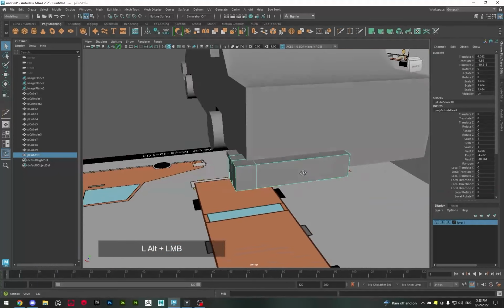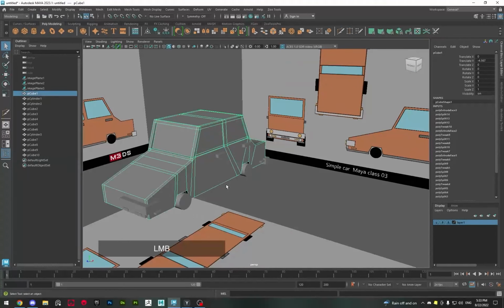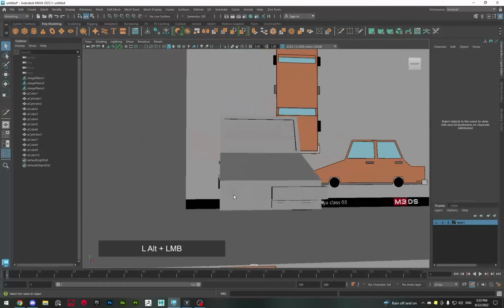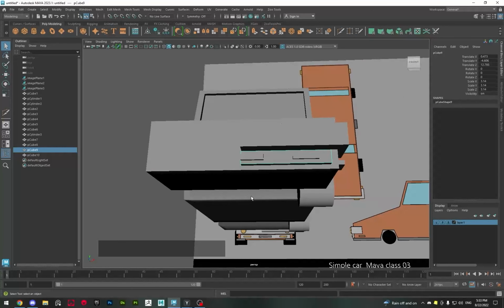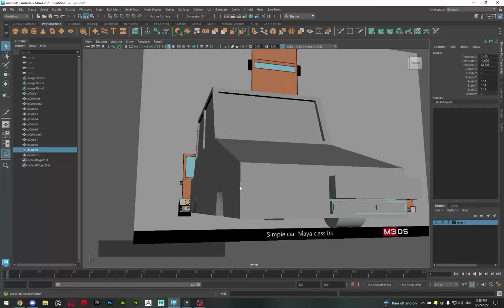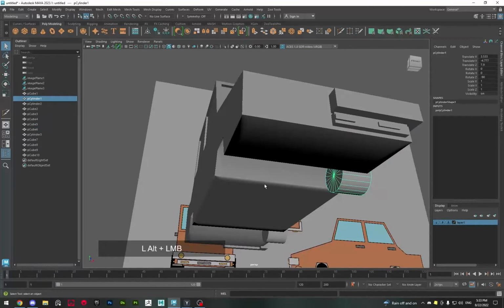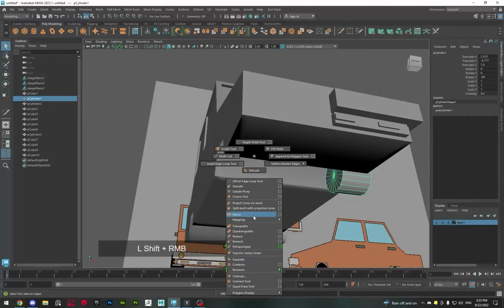Okay, so why did we make the whole car half, except for this part? This part was easy because it was almost all symmetrical. But the other parts, I didn't want to make two of them. Why? Because I can just mirror these parts on the other side. The mirror option is on, let's start with the tires first. If I hold shift right click, there is the mirror option right here.